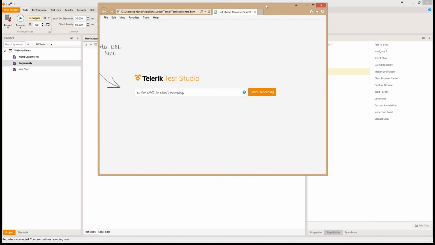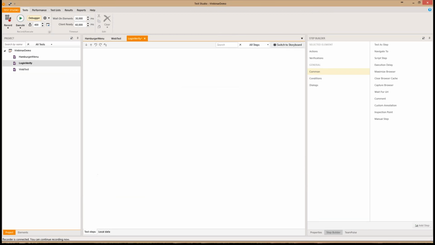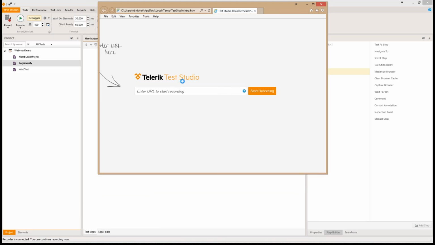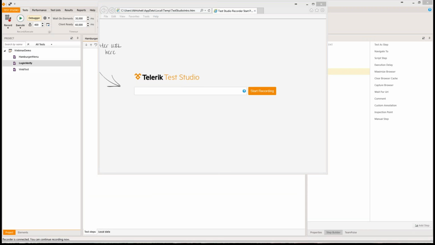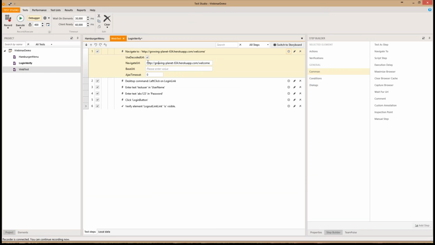All right, so that's the screen. The first URL that I'm going to go to is going to be the growing planet. Not sure. Okay, just give me a second. I think that was not able to copy the URL properly.